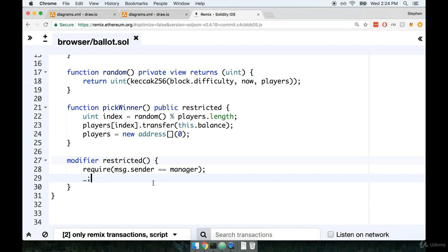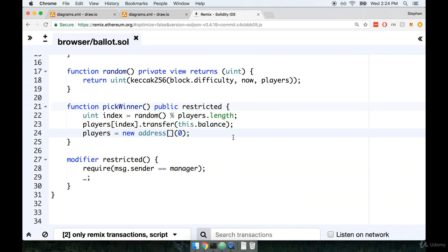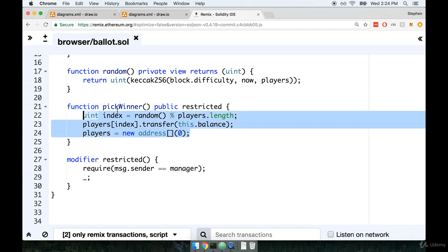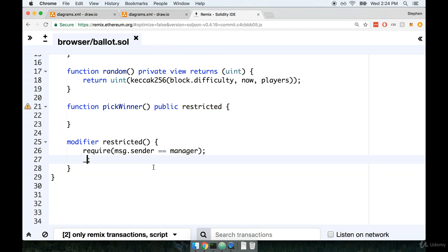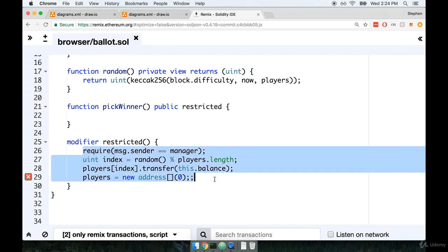Now here's where things start to get interesting. This has defined a modifier called restricted. If we add this restricted name to any of our other functions inside of our contract, you can then imagine that behind the scenes, the Solidity compiler is going to take all the code out of your function, so all this code right here, and add it to the modifier in place of that underscore. So the underscore you can imagine as being like a little target, like take out all the code out of that function and stick it in where that underscore is. And so our pickWinner function would eventually end up looking like this internally.